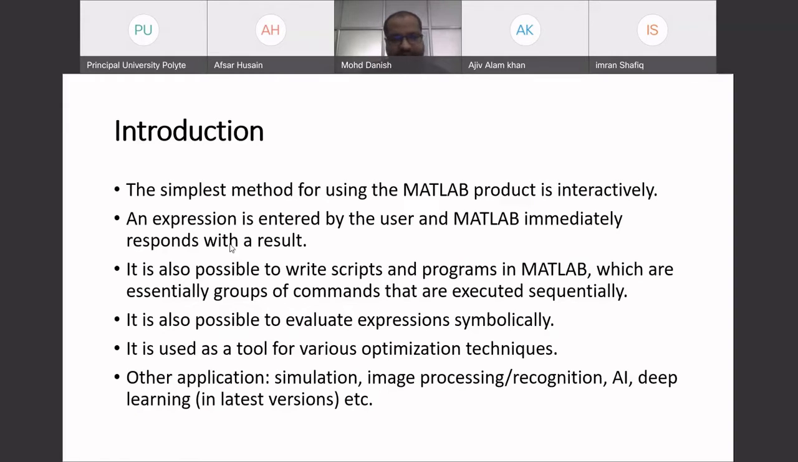So this is a very simple tool, just a MATLAB product. It is a very interactive tool. In this tool, an expression is entered by the user. The user is me, you, and everybody. So this expression is entered by the user, and then MATLAB reads those expressions and responds with a result.